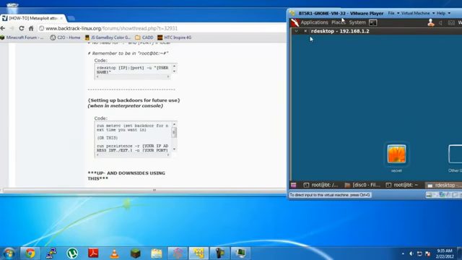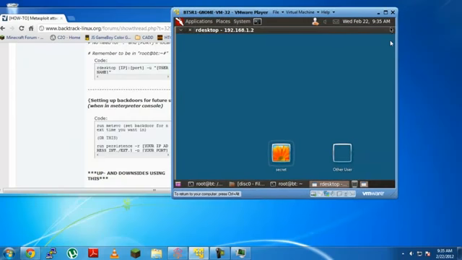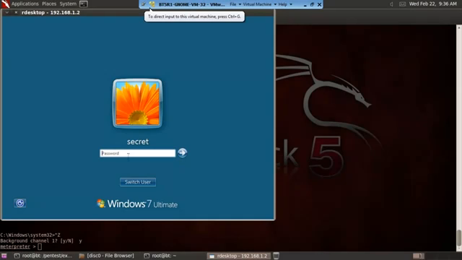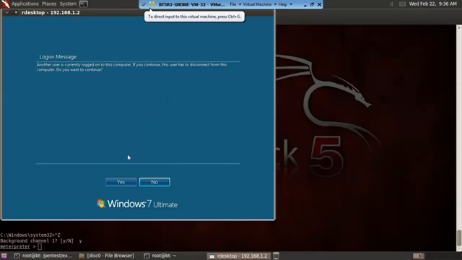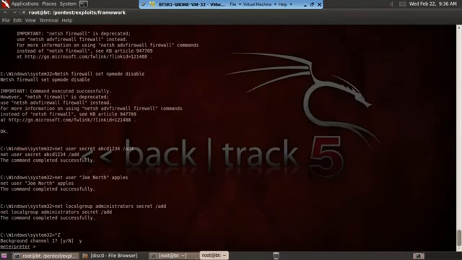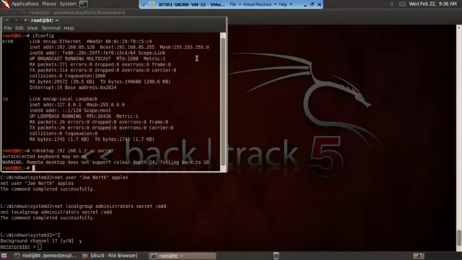And oh, wait, it actually worked. Okay, cool. So it gives us a message that if we log in, the other user will be disconnected, and just for the sake of the video, we are actually not going to, just to keep it simple here.